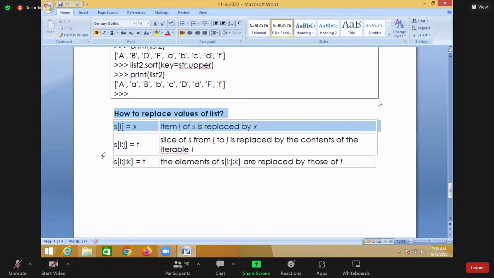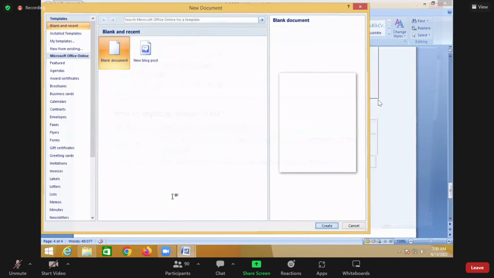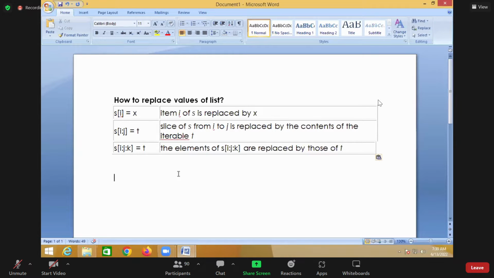So we are talking about how to replace a value in a list. List is mutable. Now you can replace the values of the list by using slicing. Using index, you can replace one value.